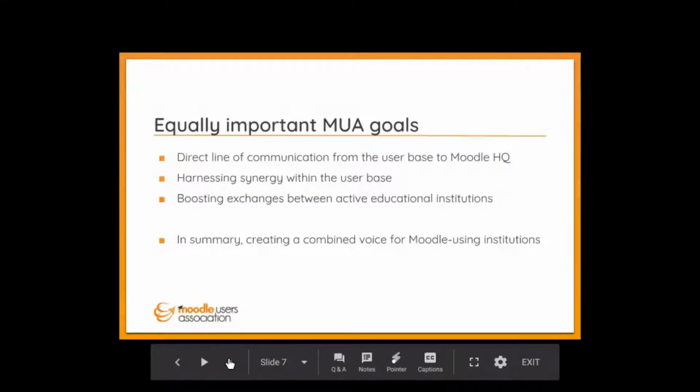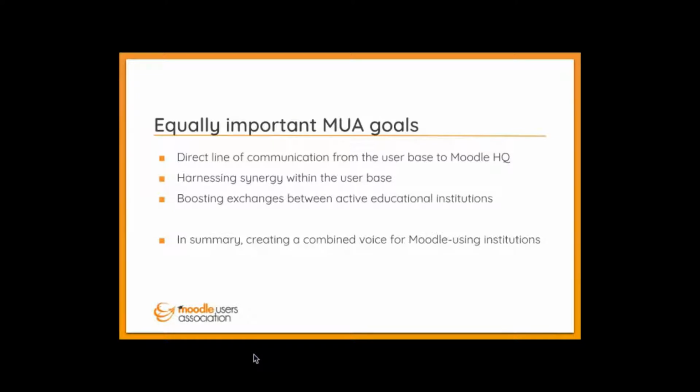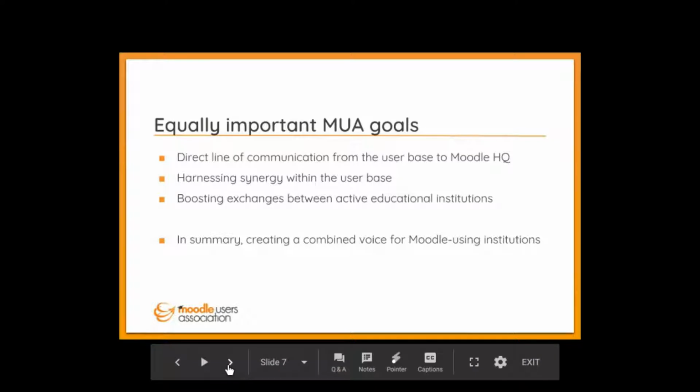Other important MUA goals are as follows. We open a direct line of communication from the user base to Moodle HQ, and we try to harness the synergy within the user base to create a vector for change and improvements in Moodle Core. We also boost exchanges between active educational institutions. In summary, we aim to create a combined voice for Moodle using institutions.